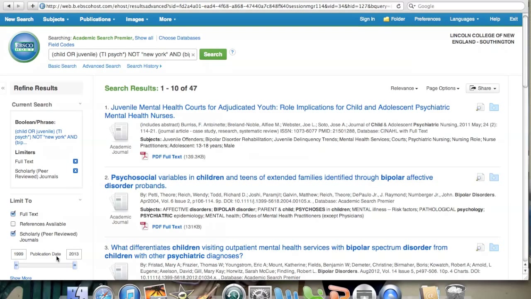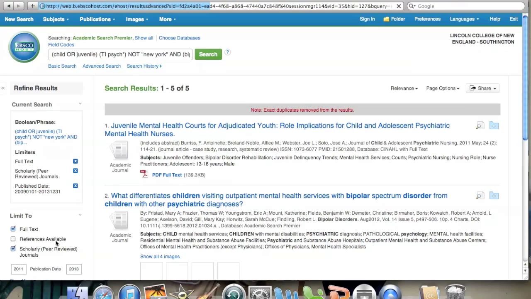For example, if I want really recent information, I can change this publication date. So for example, if I want information from the last 5 years, I can change this to 2009 and click here. And I see that I'm down to 5 remaining articles.